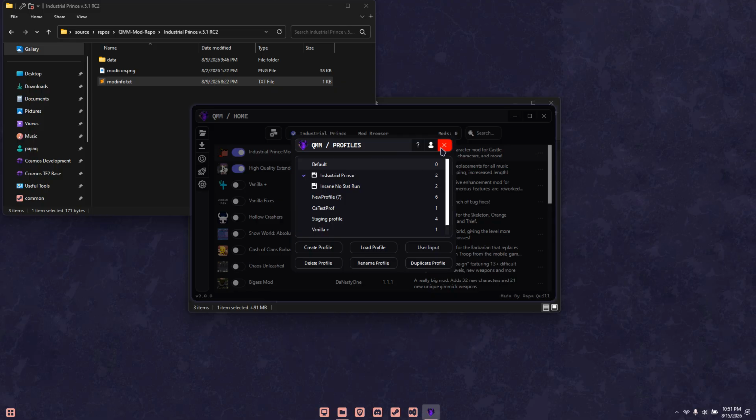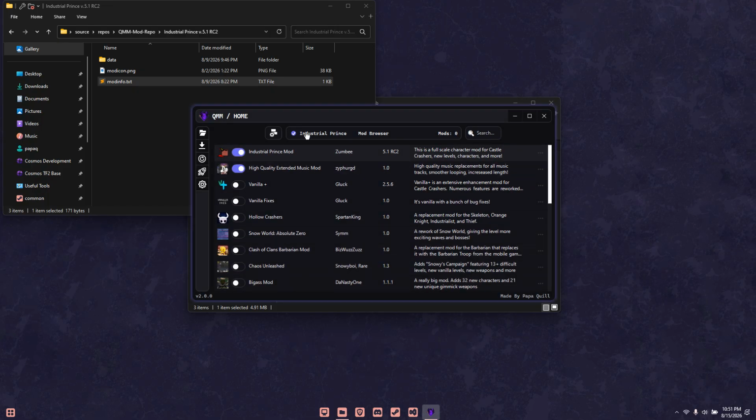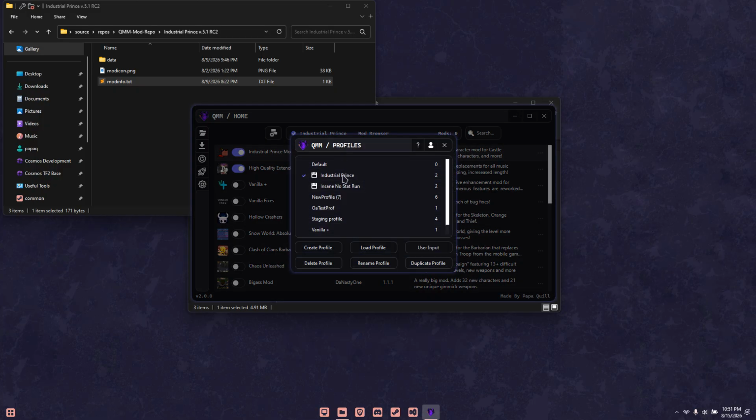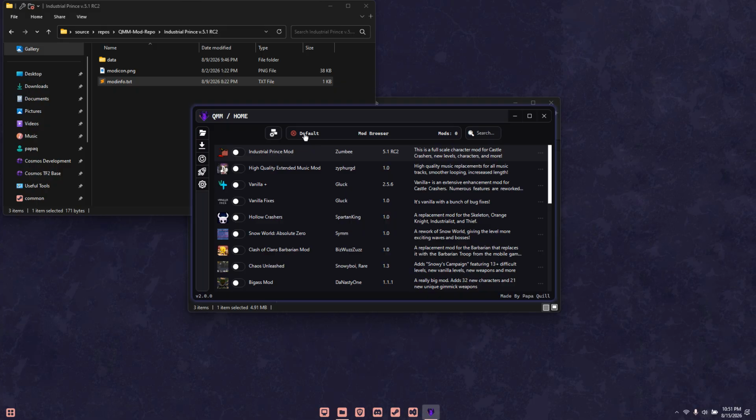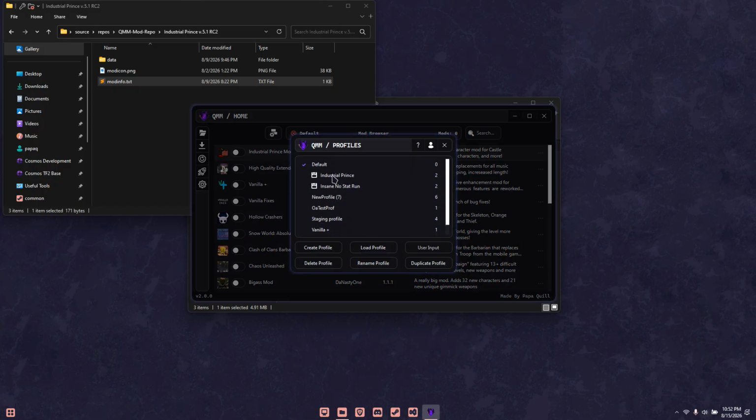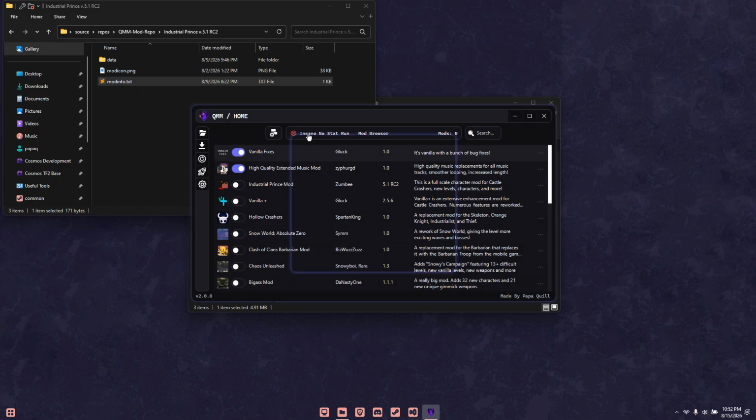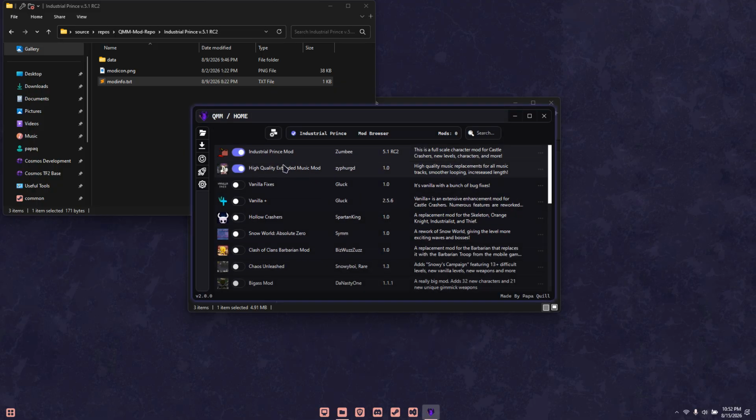So, I guess go ahead and load up now. If you want to know if a profile is deployed or not, look for the check mark. If that check mark is not there, then it is not deployed. So if I load another profile, you'll see it is not deployed. This one's not deployed, and this one is.